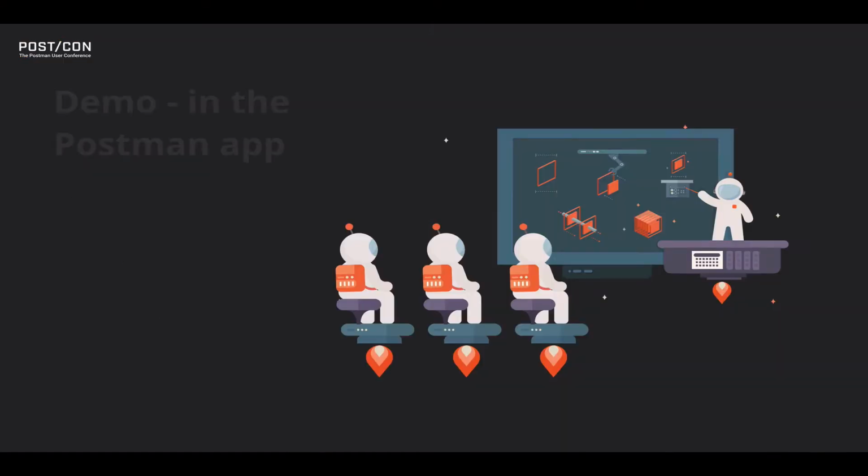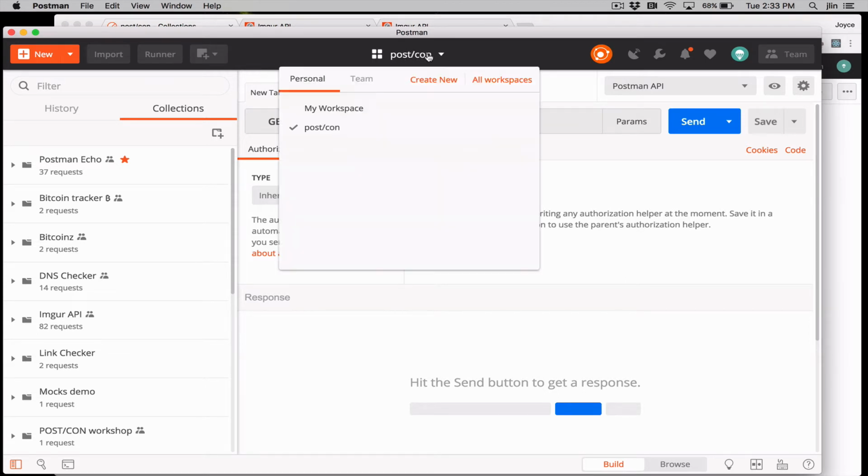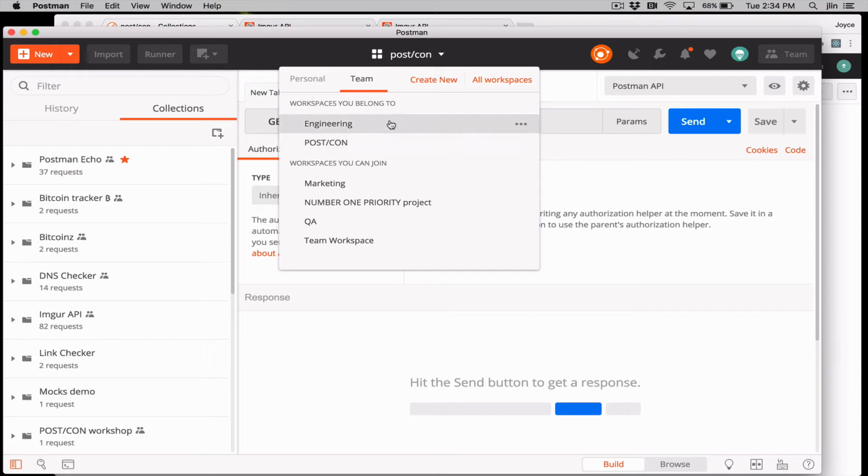Let's go ahead and switch over to the Postman app. So I'm here in the Postman app. You can see at the top the current workspace that I'm in right now. This is a personal workspace called lowercase postcon. I also have my personal workspace that I typically do my work in first, and then if I want to share it to a corresponding workspace, I can go share it out, and we'll take a look at how to do that. If I go over to the Team tab, I can browse the workspaces that I belong to or the workspaces that I can join.